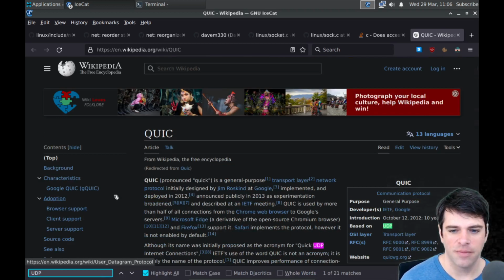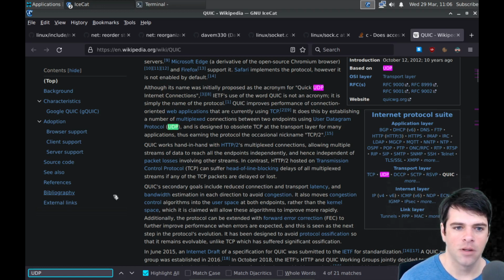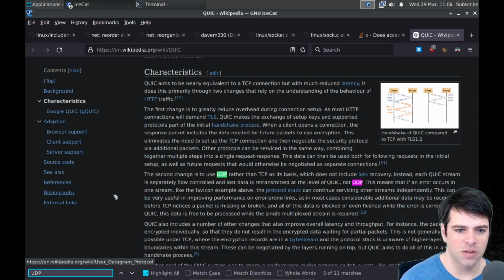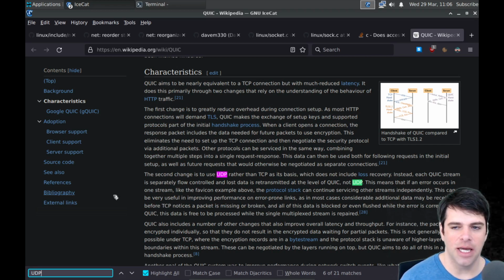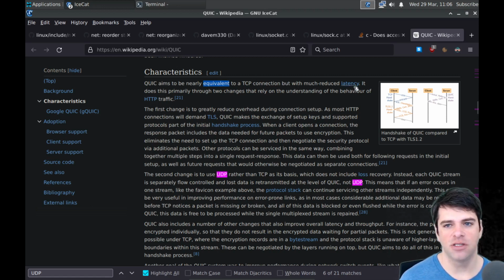Let's see. It's based on UDP. Okay. So I think, if I remember what's going on, essentially QUIC is an implementation of something TCP-like, but based on UDP. Okay, so QUIC aims to be nearly equivalent to a TCP connection, but with much reduced latency.